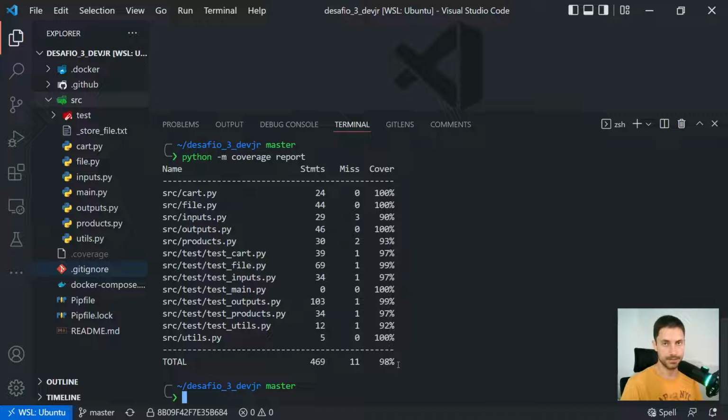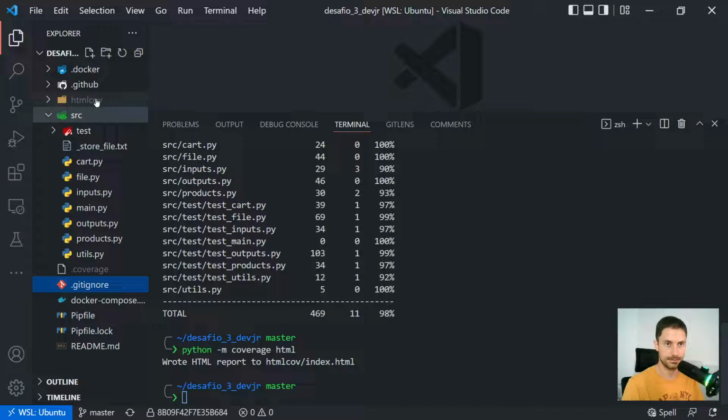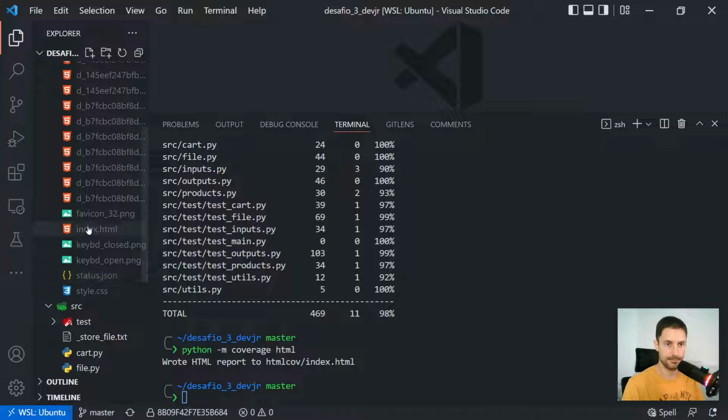Sure, we do not have to test 100% of the project most of the time. Depending on the policy of the company, we just need to test 80%, 70%. It really depends on the company's policy for that. But you can get a better view of that if you use the HTML option. So if we type python -m coverage html, it's going to create a folder with the index.html. So let me open it so we can see how it looks.